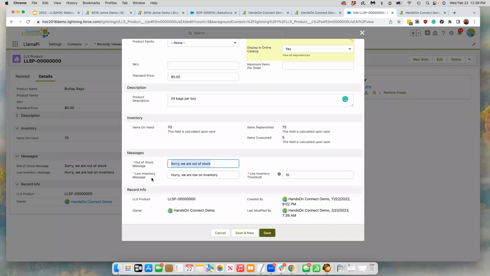And also you can set a low inventory message. When the supplies are getting low, or my items are getting low, I can say, hurry, we have low inventory. And then you set the threshold for that. Well, how do I know we're low on inventory? Well, when I have less than 10 items left in inventory, then start showing this message. You can still order, but I'll be showing this message that there's low inventory.